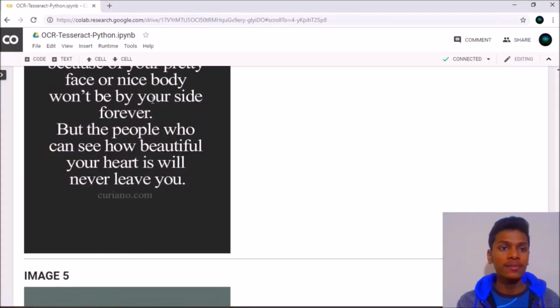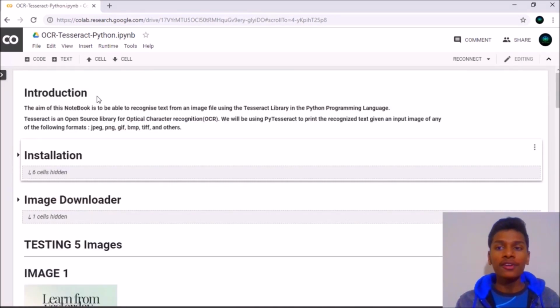Here you can see I have created a notebook called OCR Tesseract Python.ipynb. I have created this on Google Colab, which is a very good collaboratory for performing heavy operations, and it has a GPU also, which my laptop doesn't. That's why I opted for this one.